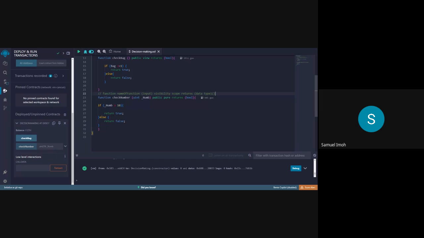Any function that does not have scope or returns probably writes directly into the blockchain. But every function has accessibility. Understand? Every function has a function name. Probably it might not have an input, but this is the basic. This is the basic of writing a function: the function name, the input, and then visibility.